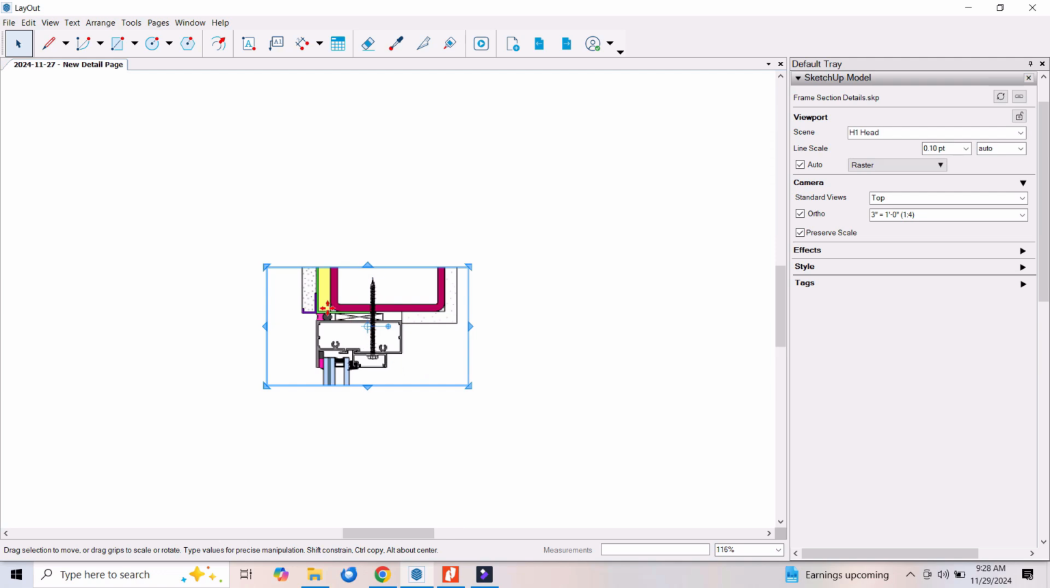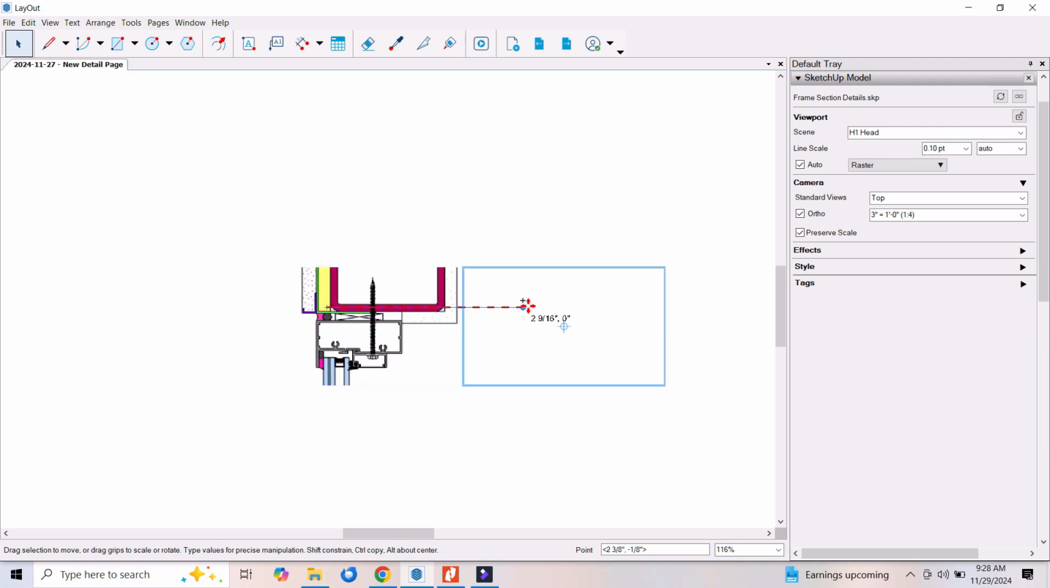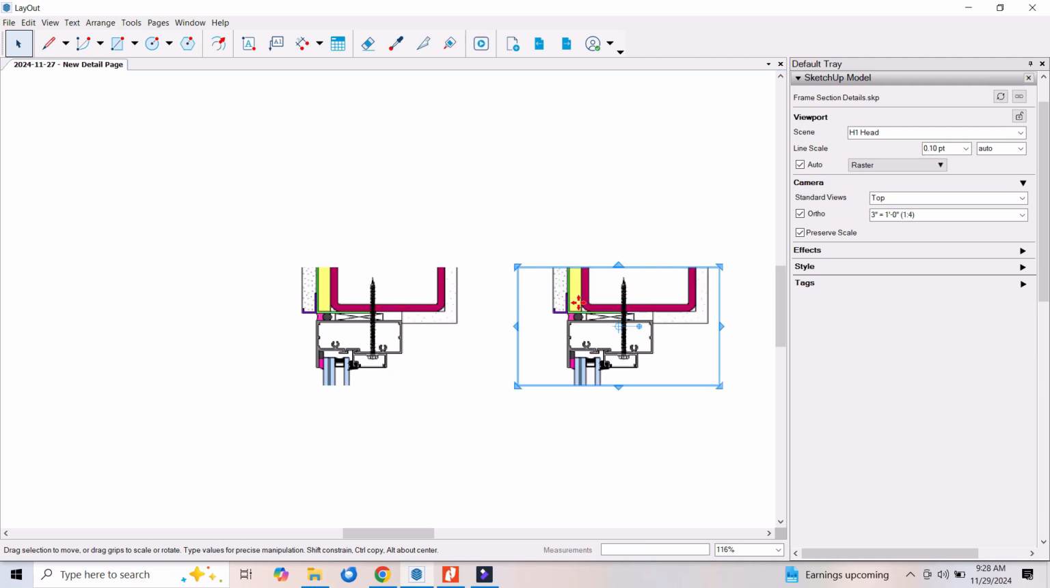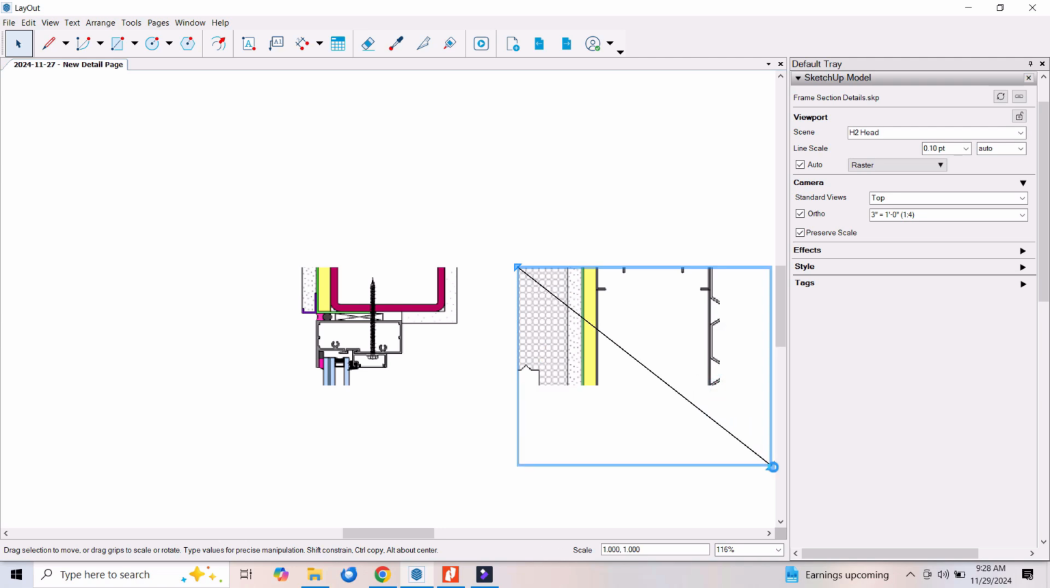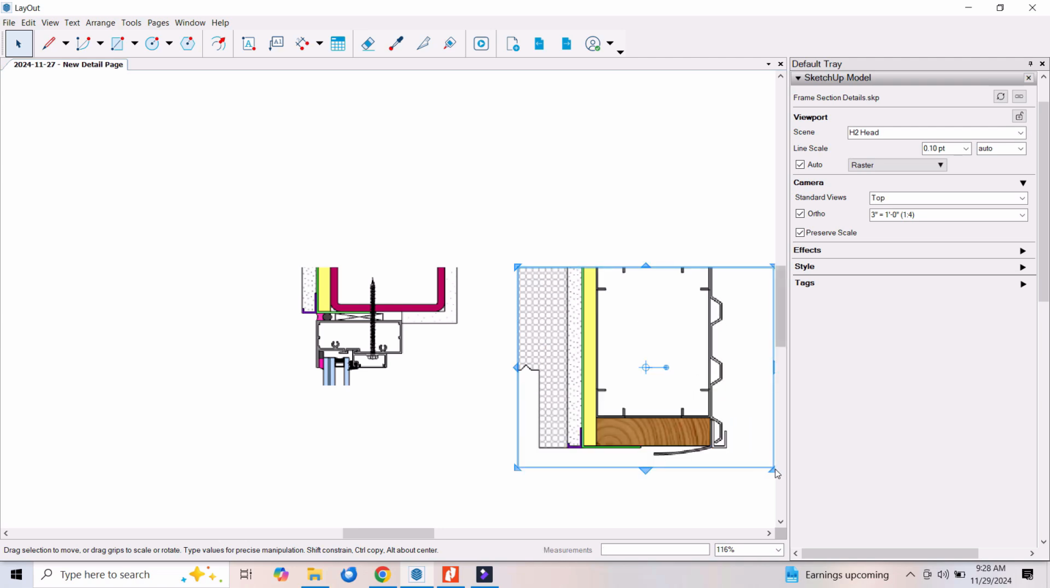Now if I hold down Control and I click on this and hold it and then drag it and then release the click and then release Control, it'll copy the SketchUp window. Now I can manipulate these windows independently, so I'm going to pick H2 head. I resized the window earlier, and these were not saved quite exactly in the same way. I'm going to resize this.